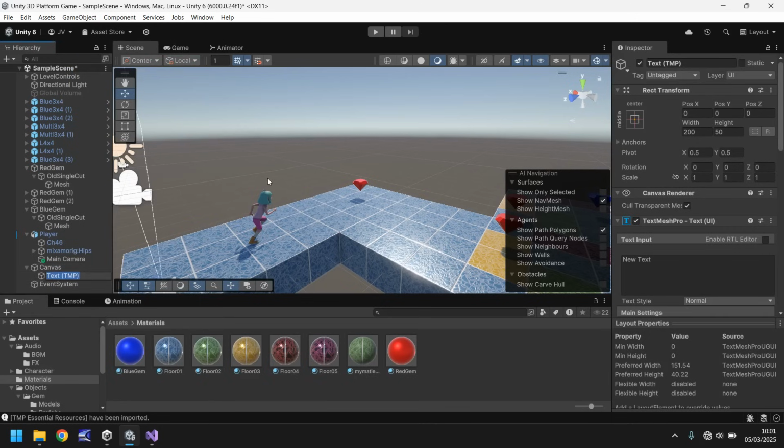You may need to import the TMP essentials. You may get a little box that says import. Just click on that and give it a couple of seconds to import, and when it's done you can just close that down and you'll be left with these here. So what we'll do is we will change this text here. Let's call it current score.